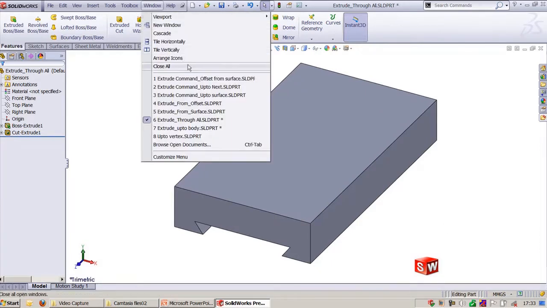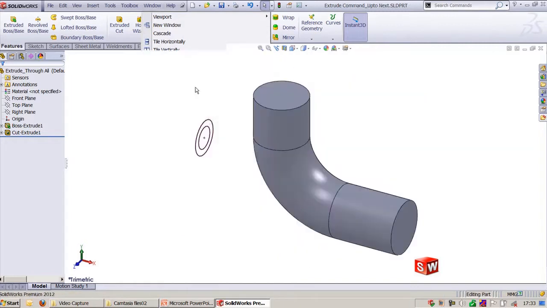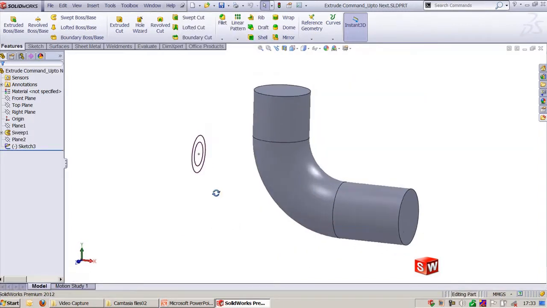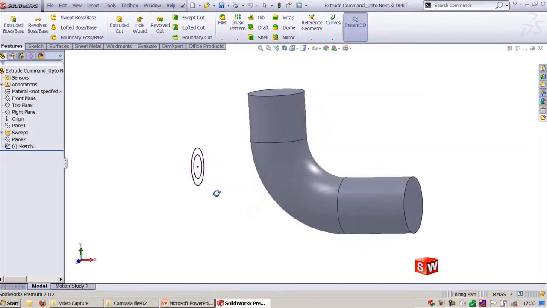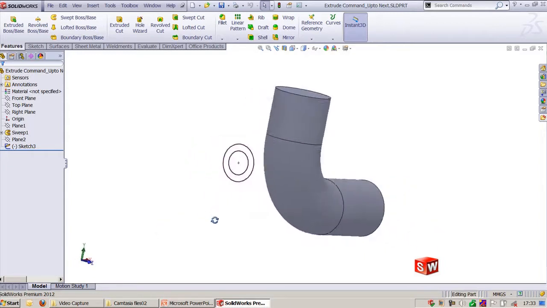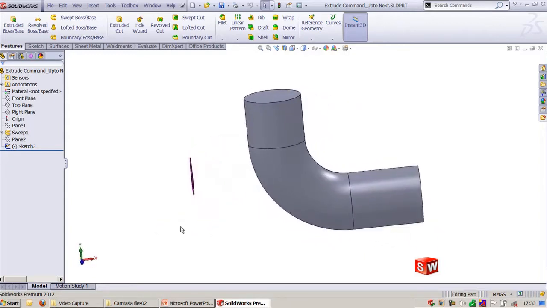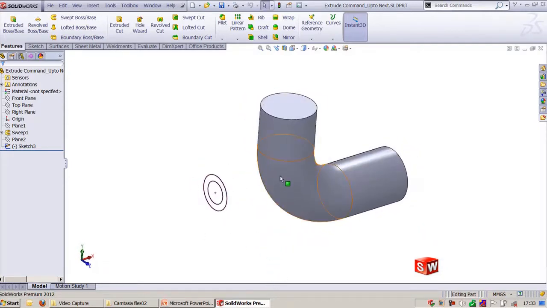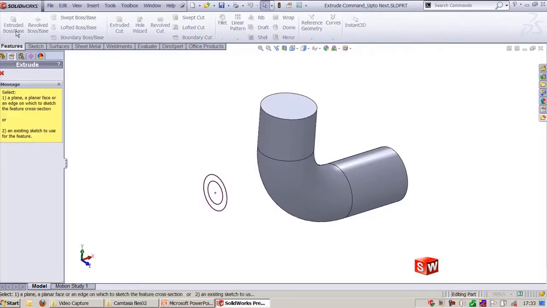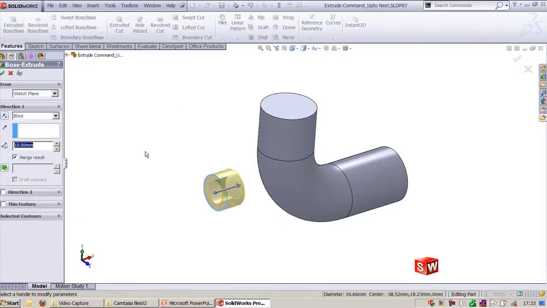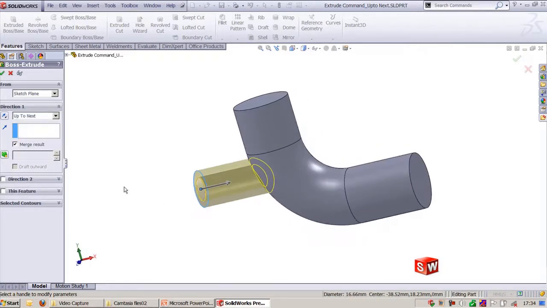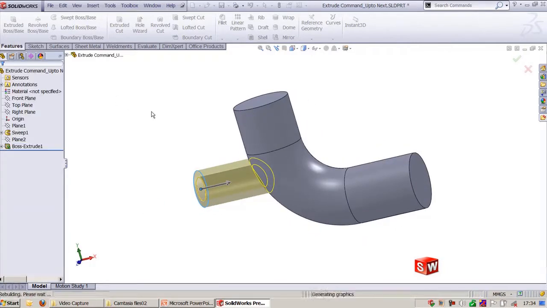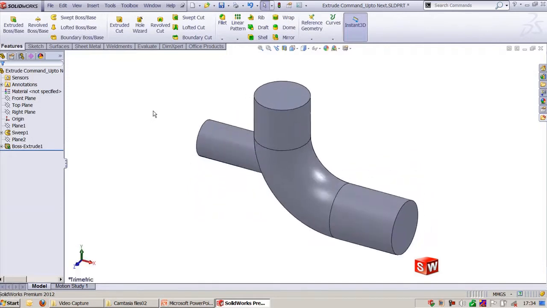Let's go to one more predefined hands-on file. Here I had just completed the partial portion of the pipeline, and now I need to attach one more feature exactly up to this surface. I'll go to extrude, I'll select this profile and I'll say up to next. And now you don't need to choose anything, it will exactly create up to the next intersecting surface.